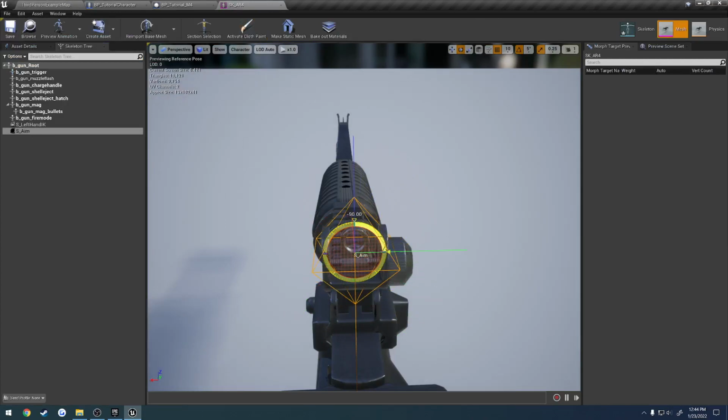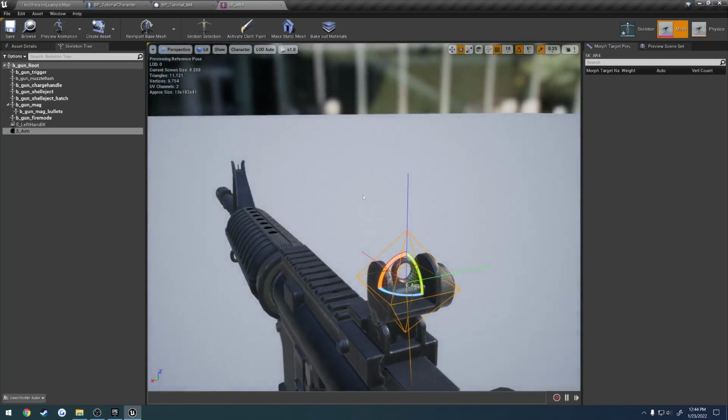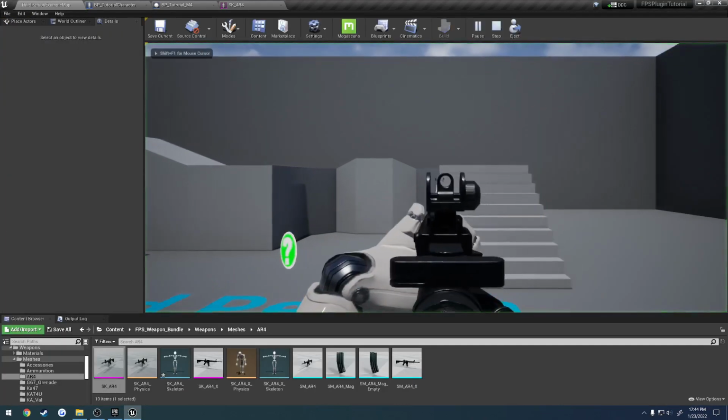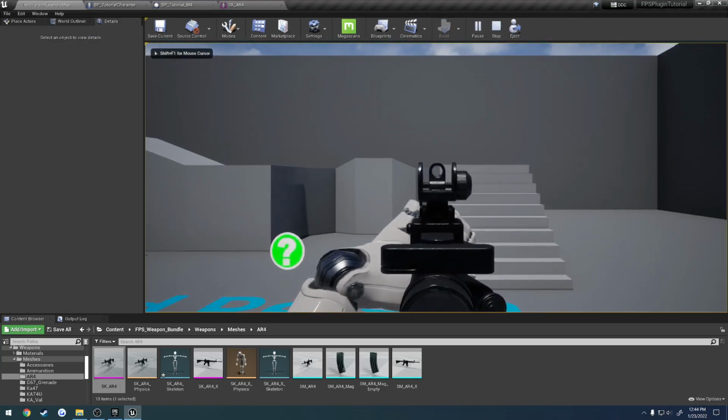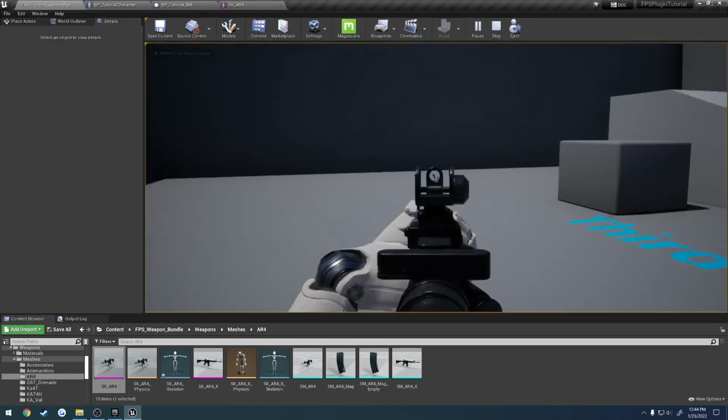We should go negative 90. So that way the Z is pointing up. I think that is correct. Oh, heck yeah, nailed it. So now we have it so where it's actually aiming.